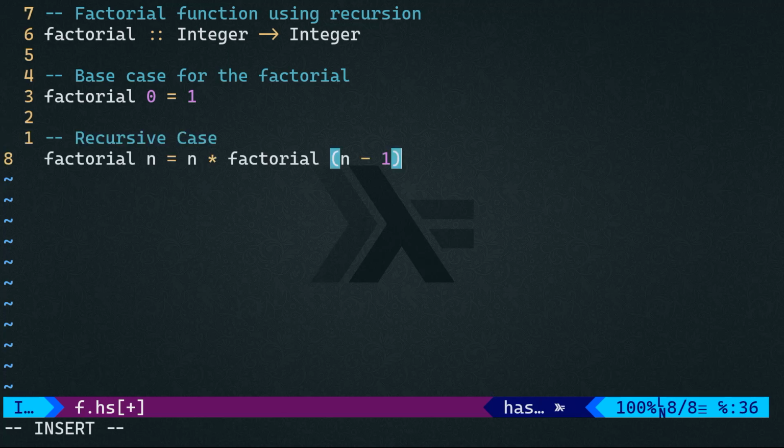So this line, factorial n equals n multiplied by factorial n minus 1. Here we define the recursive case. So this simply states that the factorial of n is n multiplied by the factorial of n minus 1. So what happens is that this function will call itself recursively until it reaches the base case.